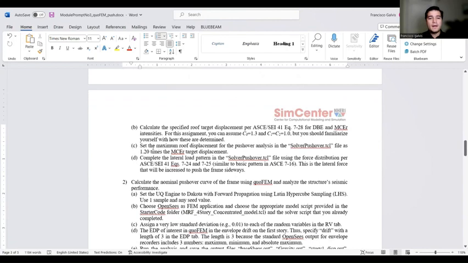Then you set the maximum roof displacement of the pushover analysis in the set solver Tcl file. We will look at it after we finish looking at the module prompt. It is basically 1.2 times the MCE target displacement, so that we can really capture the full pushover curve.